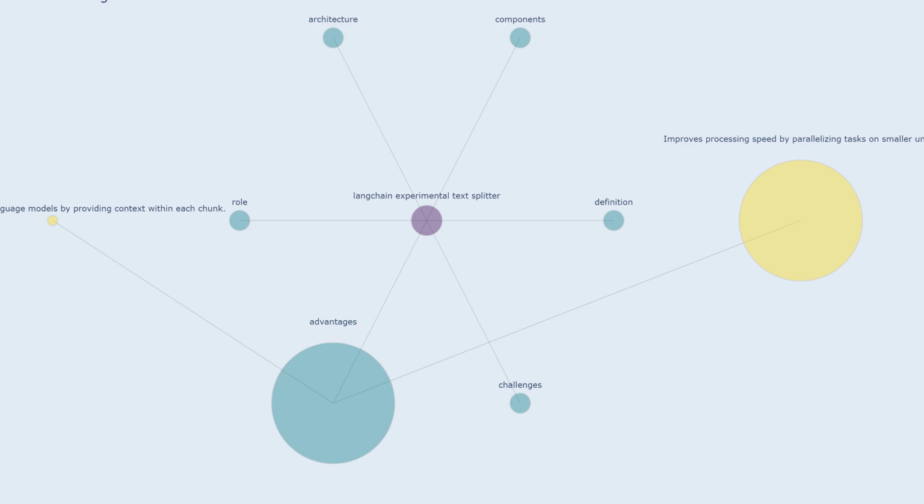Advantages. Improves processing speed by parallelizing tasks on smaller units. When working with large text documents, dividing them into smaller chunks allows for parallel processing, which can significantly reduce the time required to complete the task. For example, when using a language model to generate embeddings for a large corpus of text, the text splitter can be used to divide the corpus into smaller chunks, which can then be processed in parallel by multiple language models.